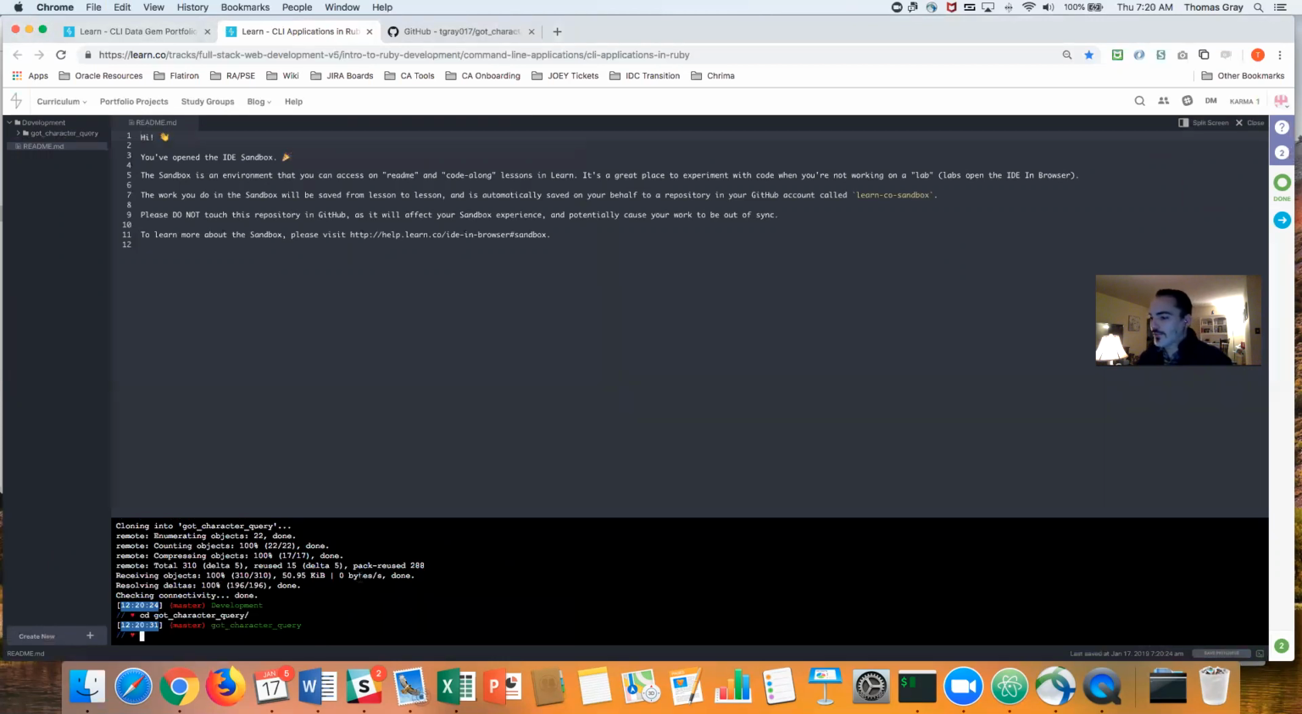Okay, so to start this CLI, we can just run ruby bin GoT character query. And what that did is it scraped the wiki pages, and now it's giving us the option to, well, first it's saying welcome to GoT character query, and to choose from the following options to learn more about your favorite Game of Thrones characters. We've got a few options here. I'll show you the first one, list all characters.